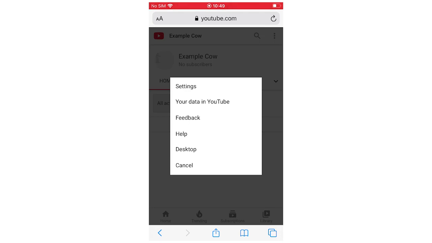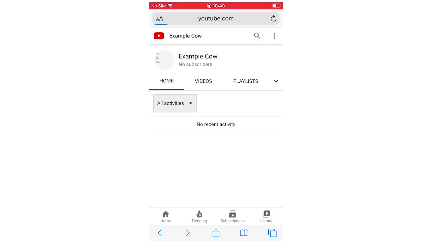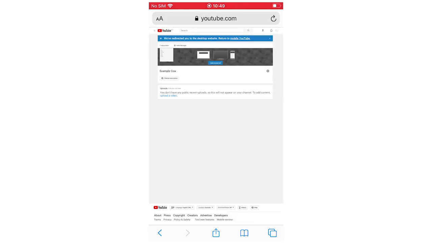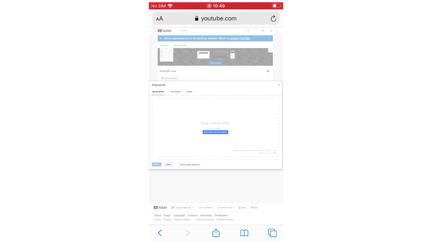This is going to bring you to the desktop version, as if you're on your computer. Then click add channel art at the top there. Once you've clicked add channel art, you'll be able to select a photo from your computer. It's going to say your computer, but it's actually going to be your phone.